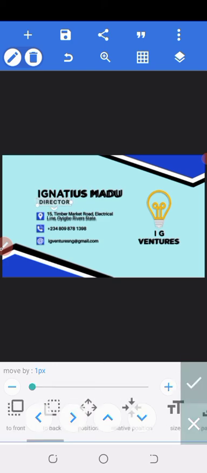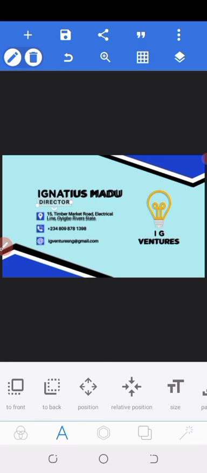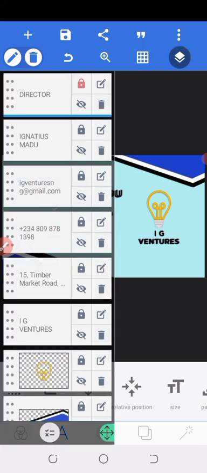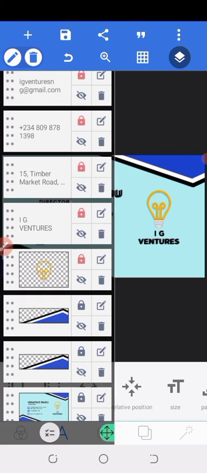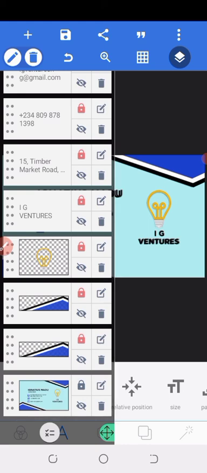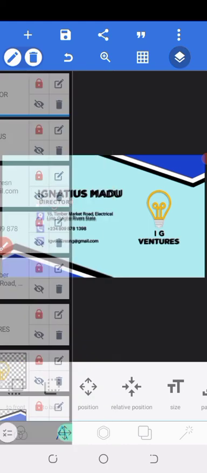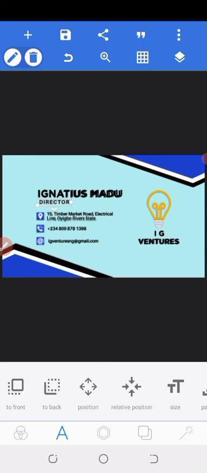Perfect. Now the last thing we need to do, first let me go and lock all these items. I lock this director, the company, director's name, the email, the phone number, address, the company's name, the logo, the two designs, and I think that's all I have to lock for now. Now let's import a shape to complete our task.